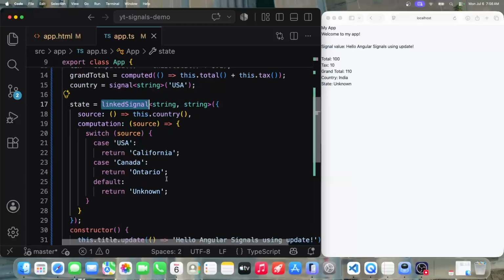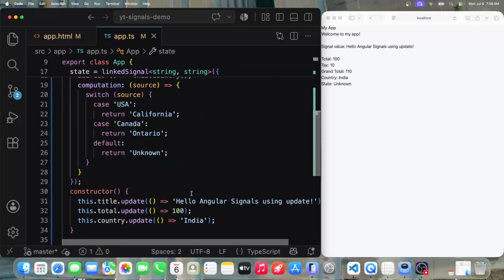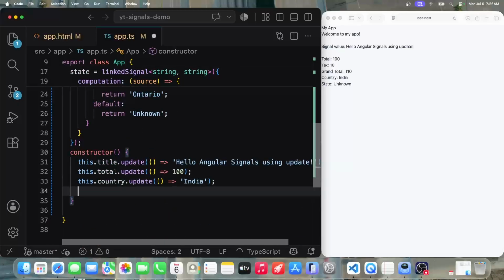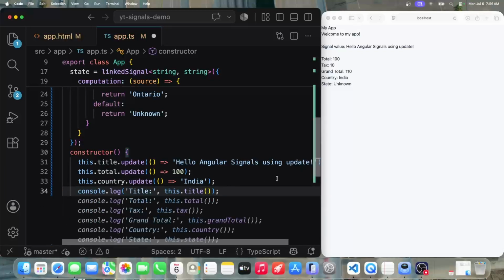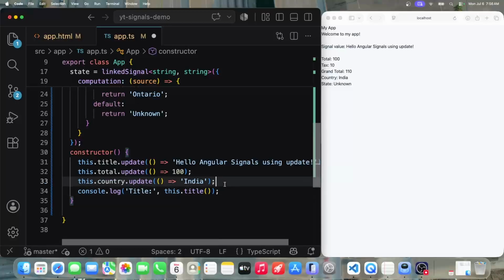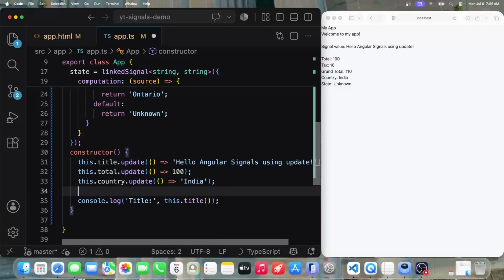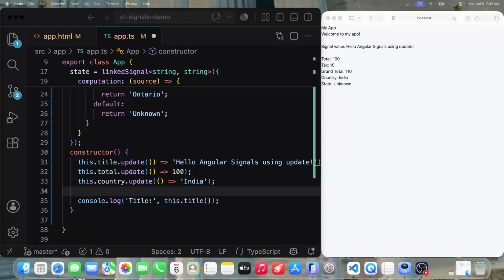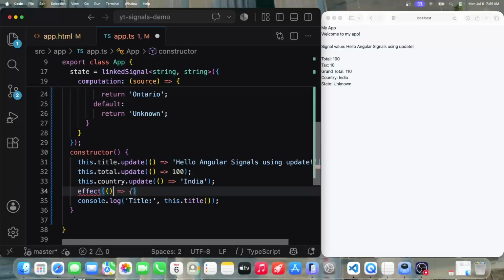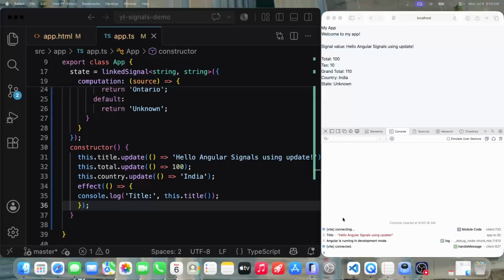Let's move into effects. Effects are something that will get executed every time a value of a signal is updated. So let me create a console log of title. I want this to be an effect. Every time a title gets updated, I want to print this value. So I can create an effect, and inside that I can call this console log. I can do effect and then save it. If I open the console, you can see title and its value is getting automatically printed whenever the value of the title is getting updated.